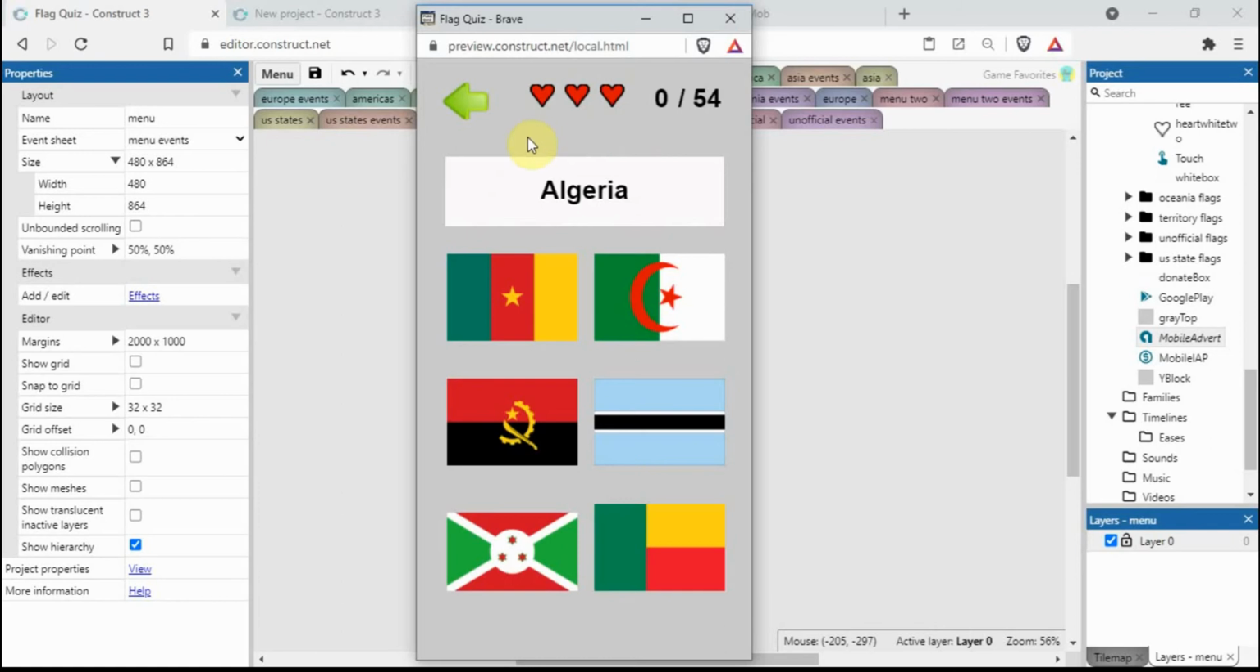Obviously you won't see an advert in the browser on my laptop because it just doesn't work like that, but on a mobile phone, when everything's set up properly, you will see an advert. So while I'm here, I'm just going to show you the game itself. So you get the country name, Algeria, and if I click on this flag, we get it wrong and we lose a life. On this one, we get correct and this number starts to increase.